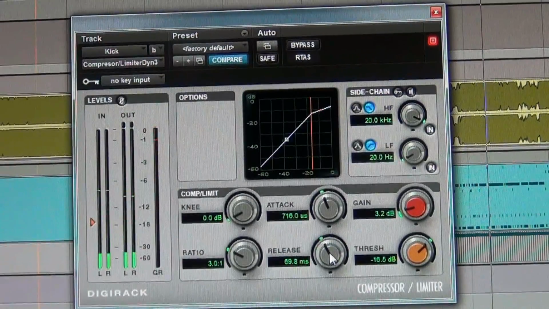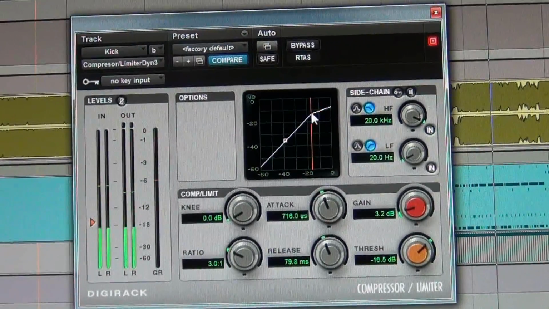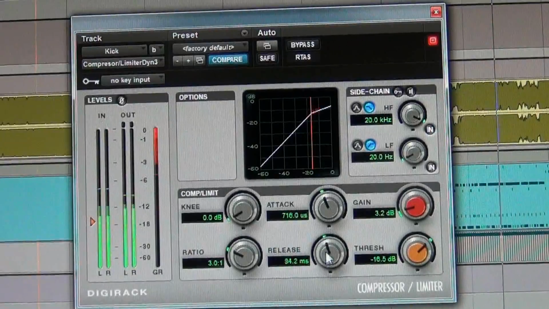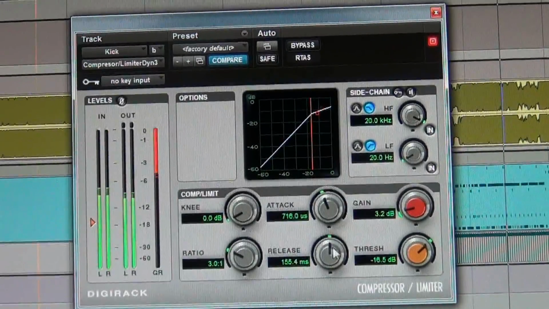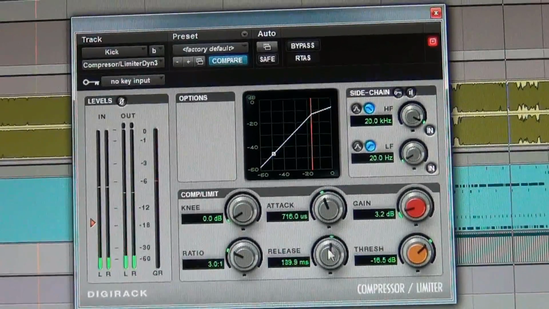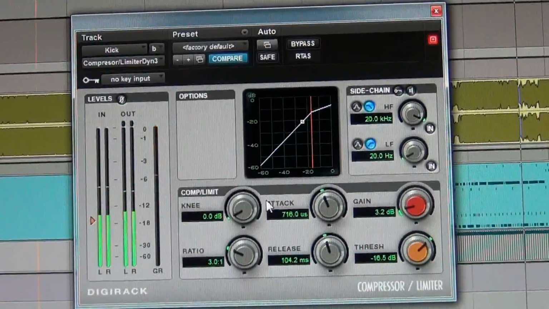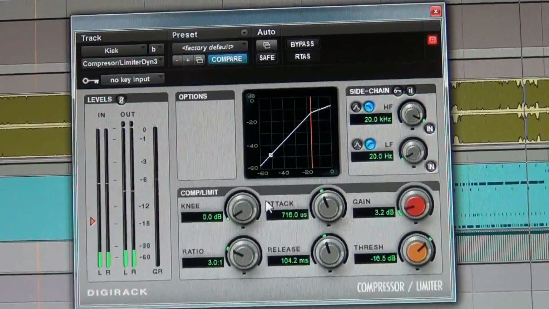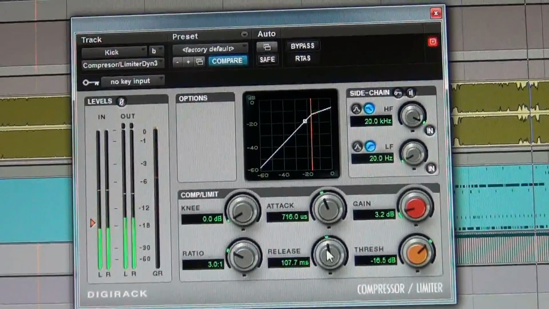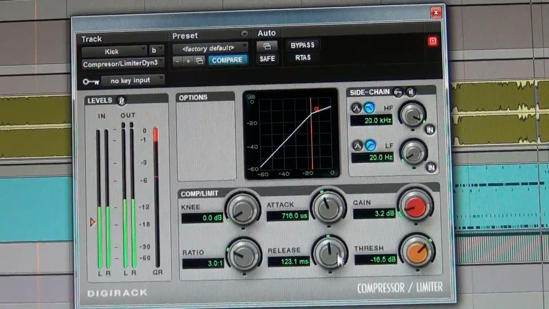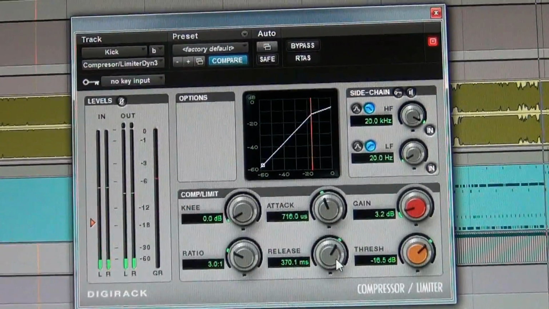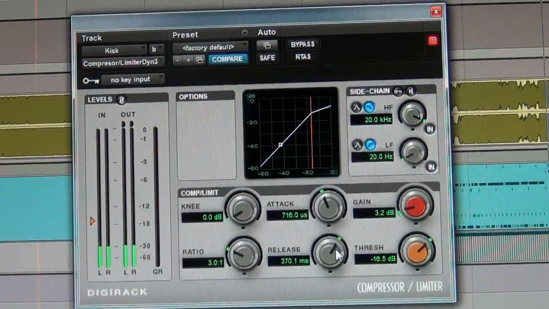So a good release time is where you want it to hit, get that compression, and drop off nicely before the next hit. And this is really going to depend on the instrument, the tempo of the song, and how many hits are going through. It's just something to keep the mix tight, and still give you that desired life out of whatever instrument you're trying to compress.